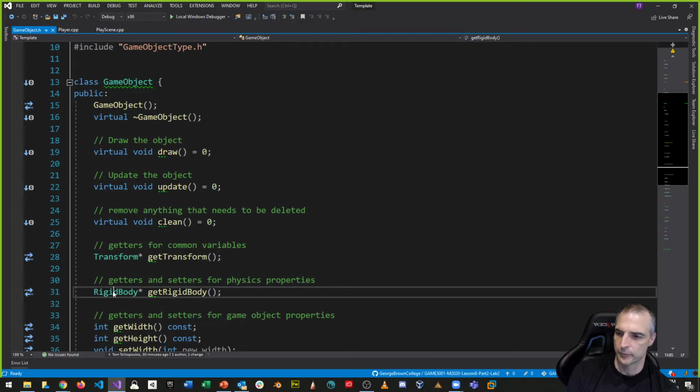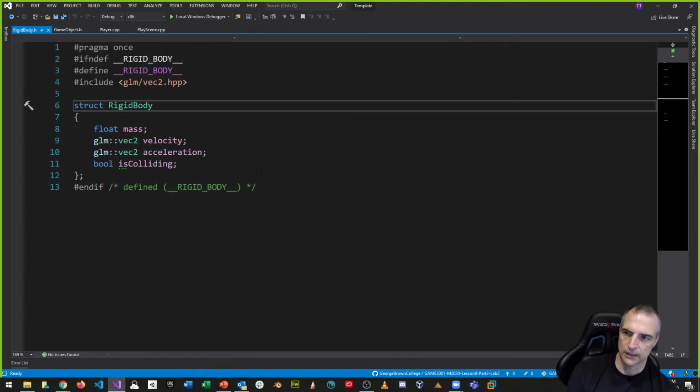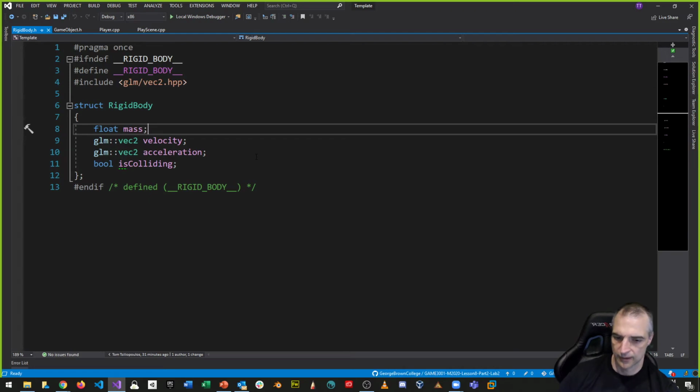If I want to define what rigid body is, let's look at what that is. Go to definition. Rigid body is a struct, and right now it has a few things: mass, velocity, acceleration, and is colliding. One thing it doesn't keep track of is speed. Not velocity necessarily, that's a physics velocity, but a speed scalar. So not a vector, but a speed, max speed if you will, which I can add into my rigid body. I can add it anywhere else I want to, but I can house it in something like a rigid body, and that's perfectly fine, like a floating mass equivalent. So let's do that.